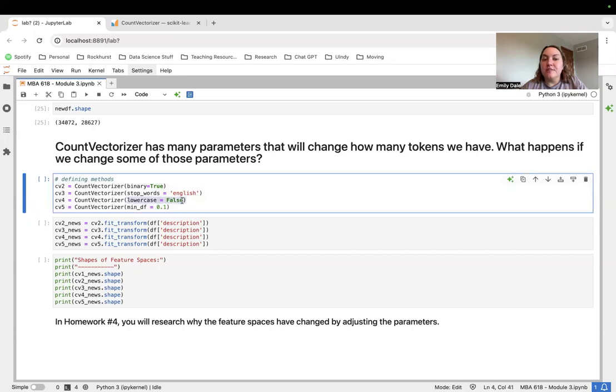Lowercase equals false. That means it's not going to make things lowercase. What is that going to do to our data set? Probably make it a lot bigger. And then finally, CV5 min df equals 0.1.